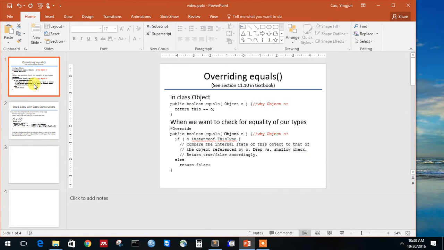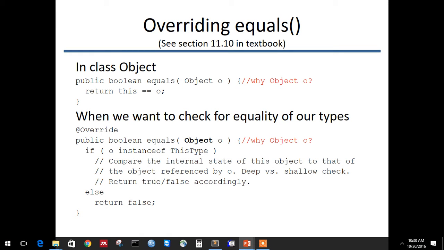Hello class, this is a video recording about how to write equals method and how to write copy constructors. A few of you asked me this question and I figure it is a good idea to share the explanations with the entire class. So in the coming PA, that is due on Tuesday, we are supposed to implement equals method as well as copy constructors for most of the classes that we write. So how do we write equals method?